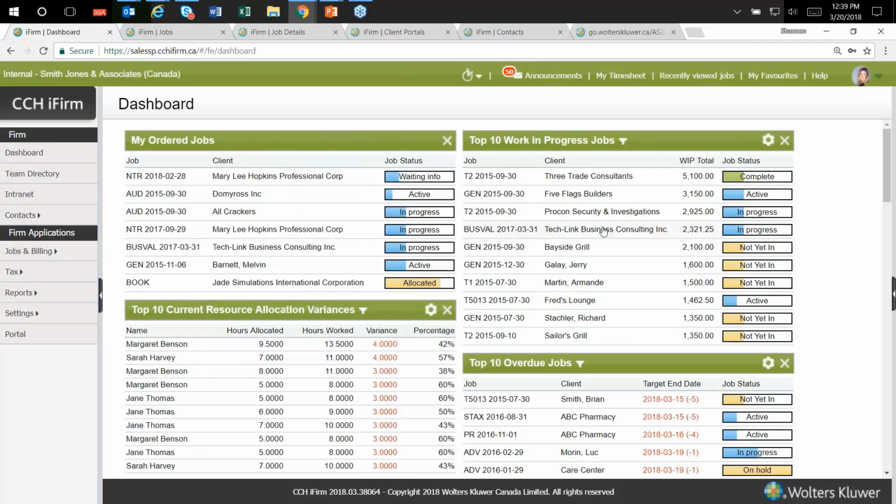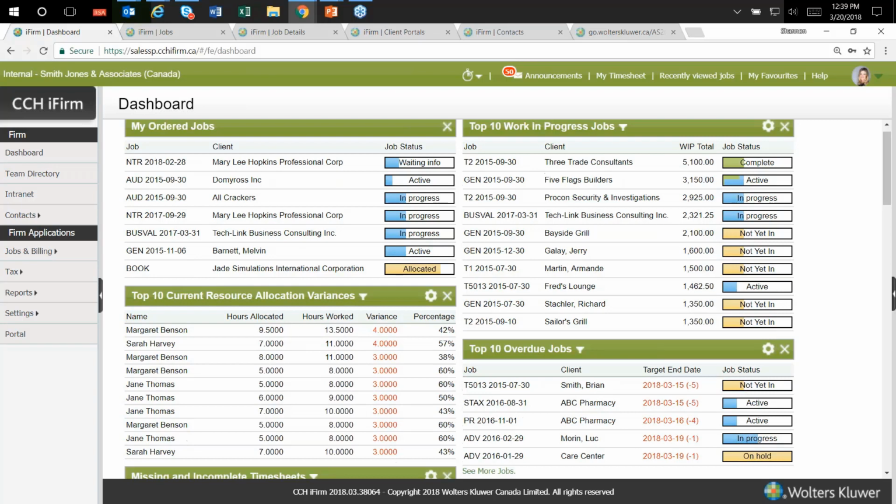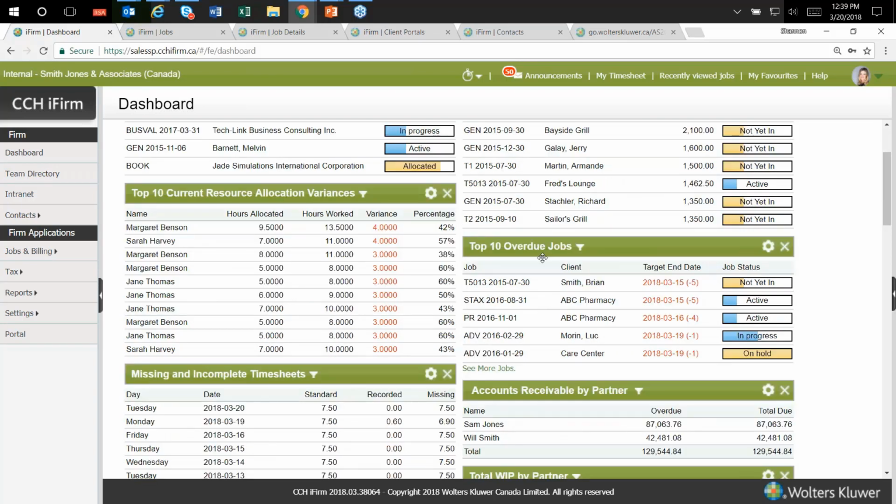You can filter down a lot of these reports to just focus on what you're responsible for or what staff are working on. You'll be able to see those overdue jobs very quickly. Again, all of these records are in real time. You can click into any of the records, open up that job, and have a look at what's going on.